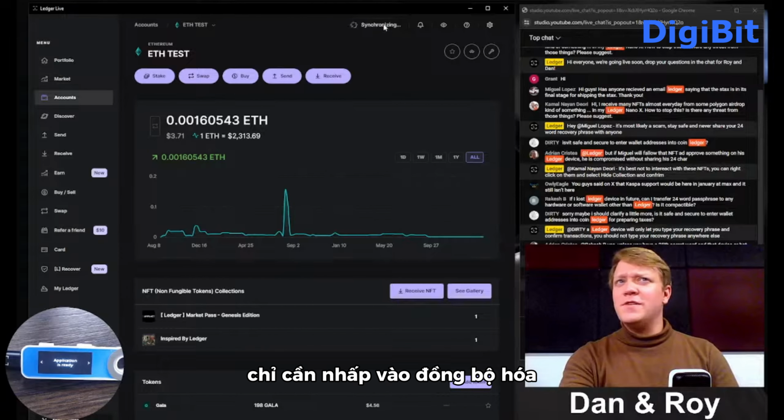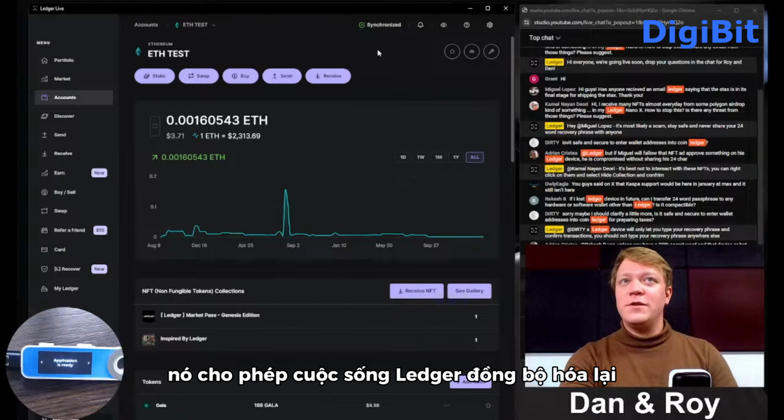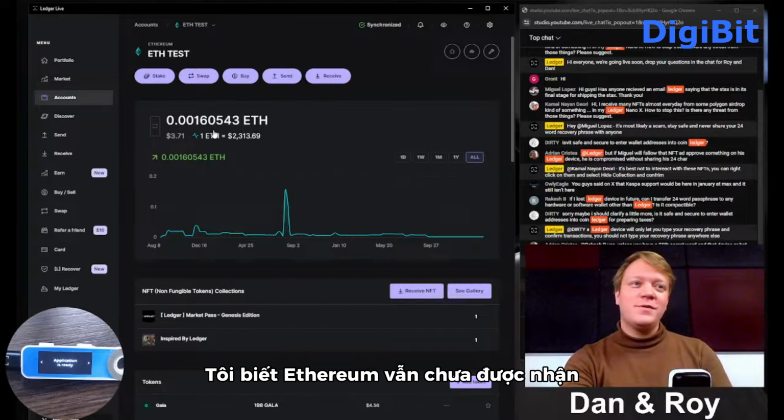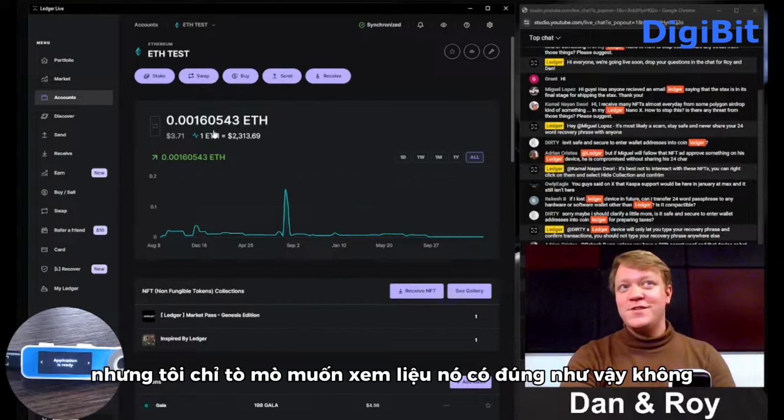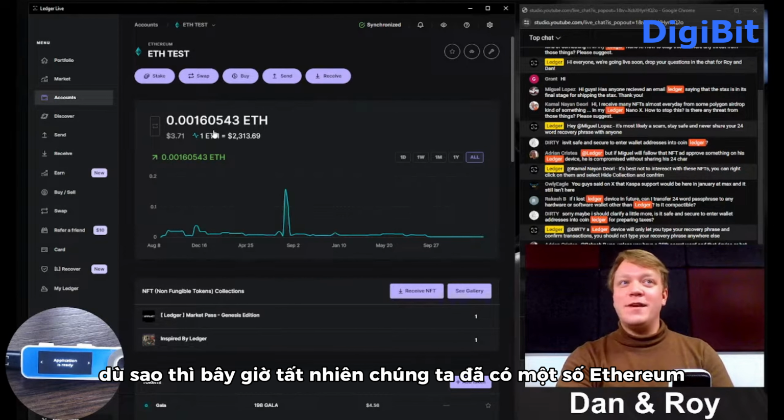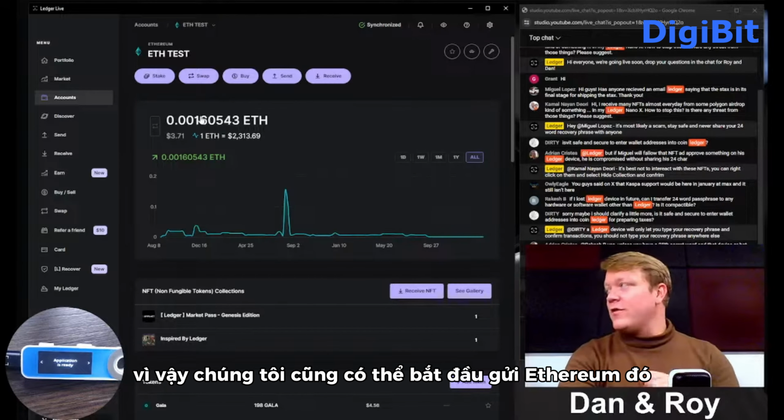I'm just going to click on Synchronize. It lets Ledger Live resynchronize again. No, the Ethereum has not been received yet. To be expected, but I was just curious to see if it would be the case anyway. Now, of course, we do already have some Ethereum, so we can also already start sending that Ethereum.